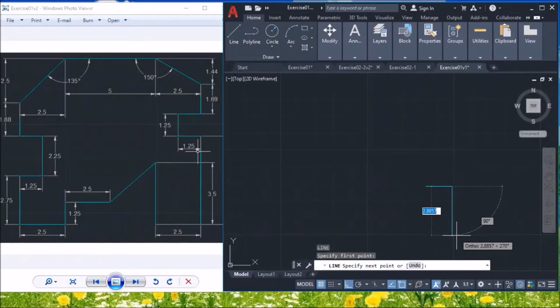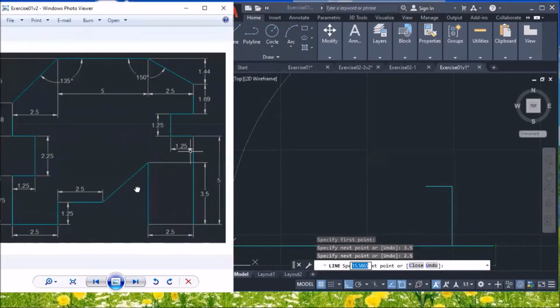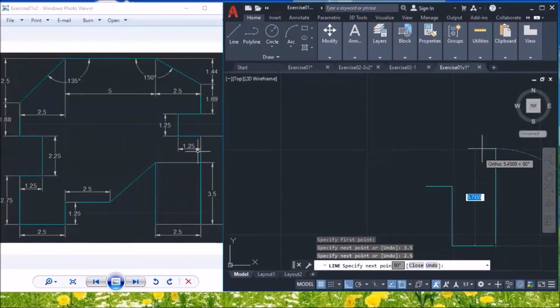Going down is 3.5. Make sure that your ortho mode is on. And then here, to your right, is 2.5. Enter. Just have to continuously draw the line. And then the height here is actually 5. Height here is 5.